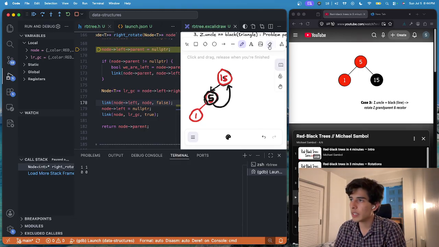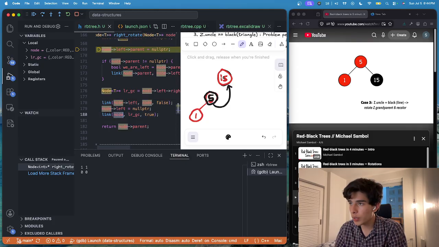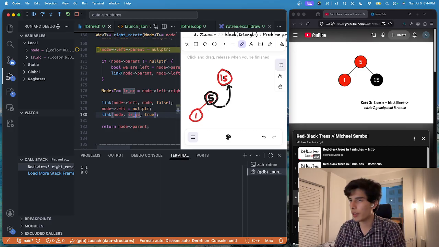Now, we tell it that node left is equal to no pointer, so we forget about this connection. Great. And now what we do is we say link the node, so 15, with the left sort of grandchild, which was nil. So 15 will be pointing at nothing. And there we have it, right? Now 5 is the new parent.